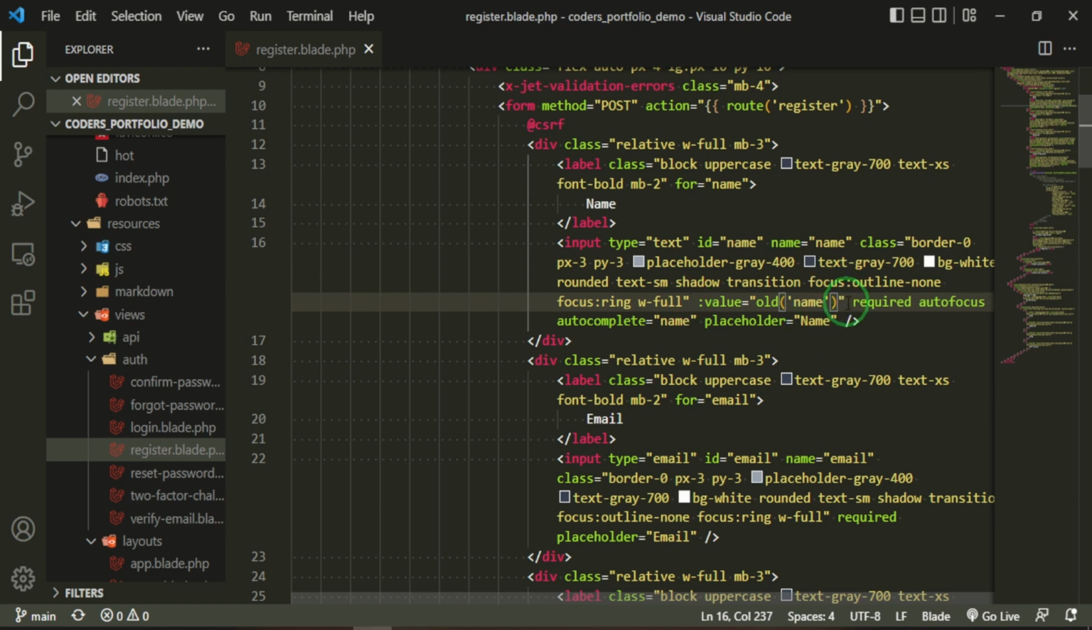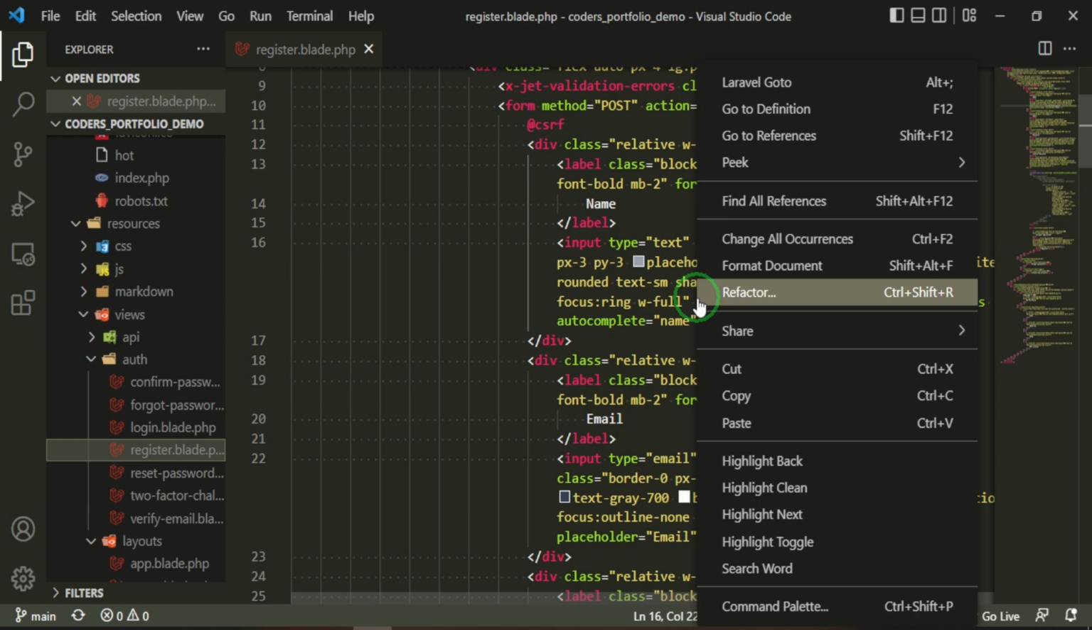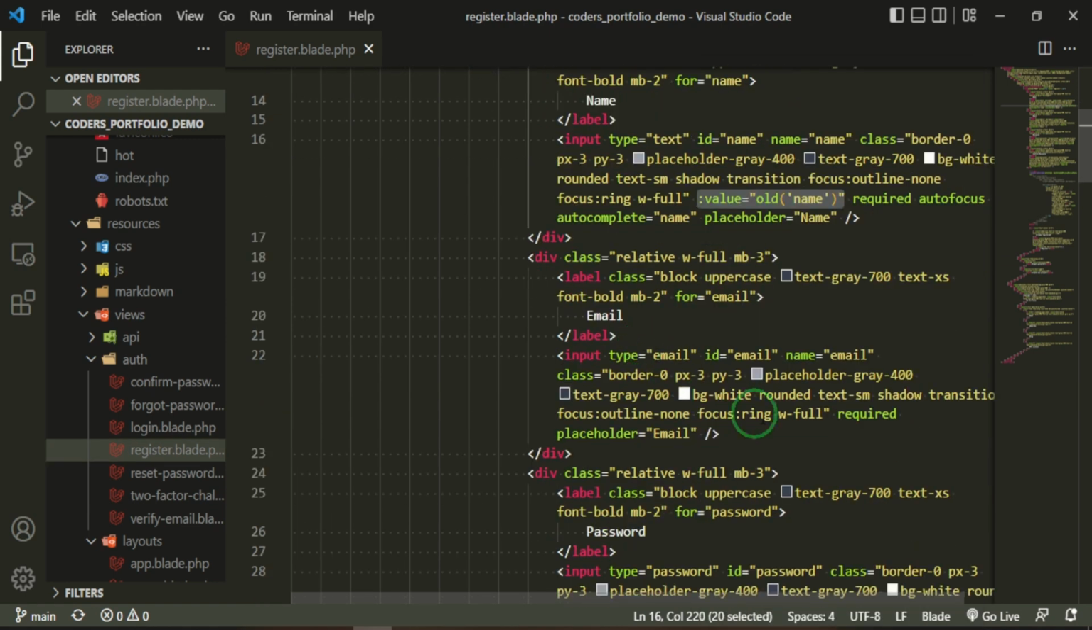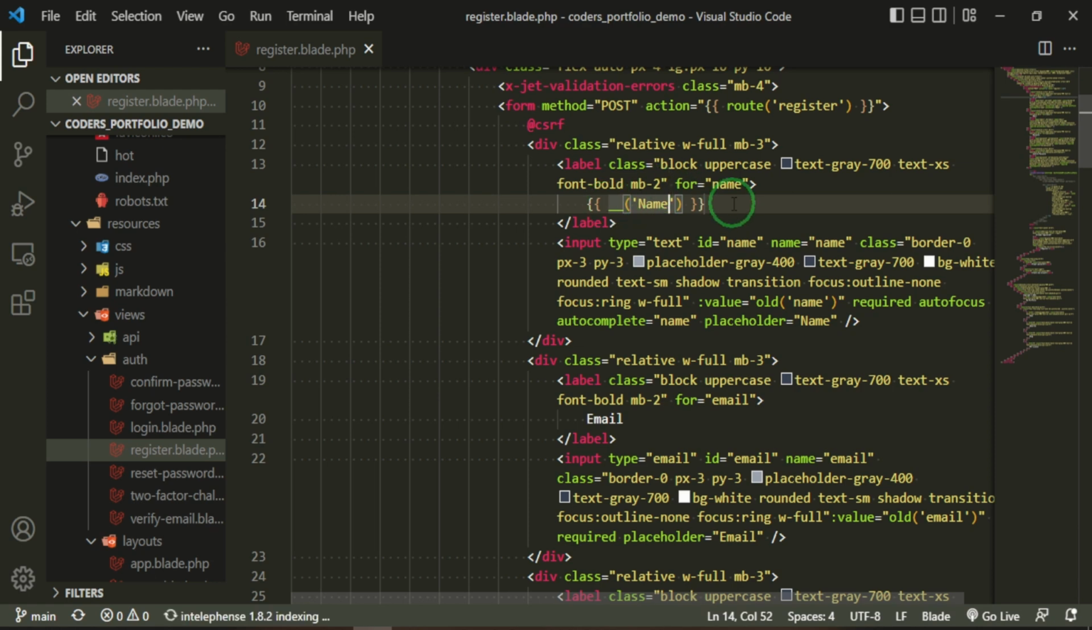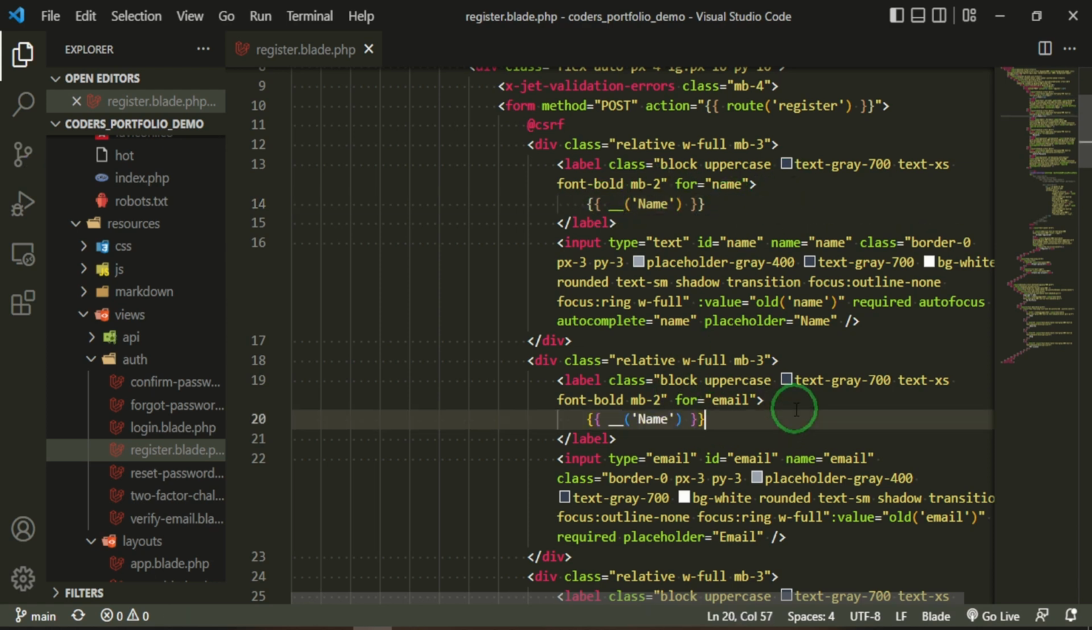So that's fine. So I'm going to copy this. And I'm going to add it to email here. And for this, I'm just going to put email. And we can also change these values as well. And these are for translations. So it'll just say name here, and then I'll copy that. And for here, I'll do the same for email.